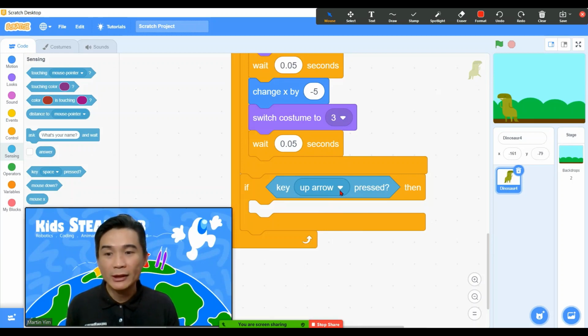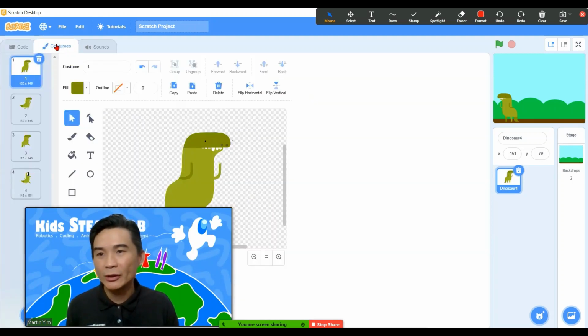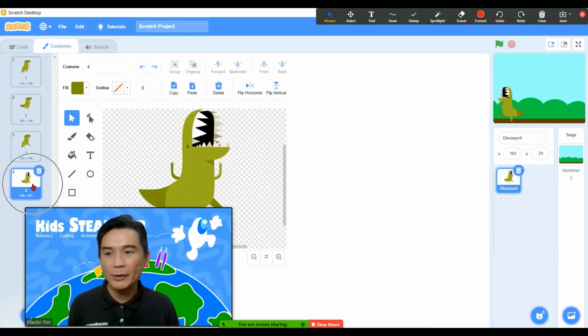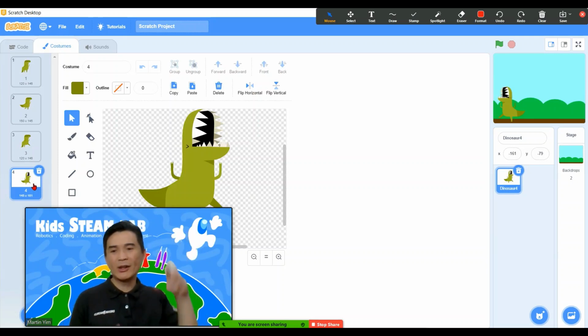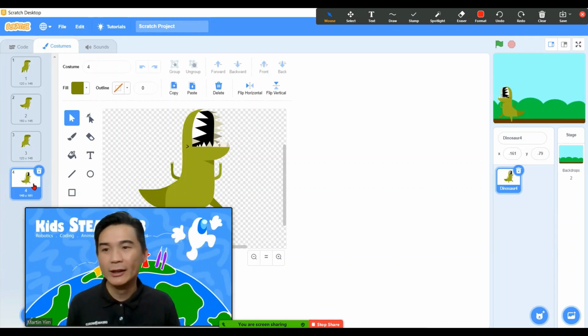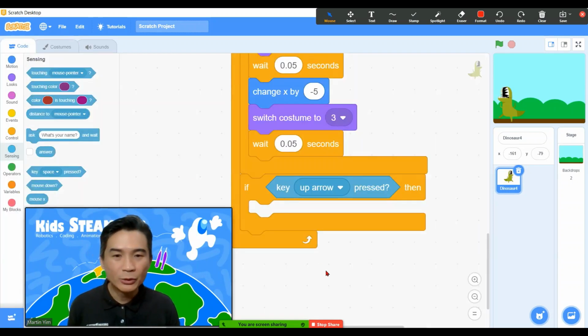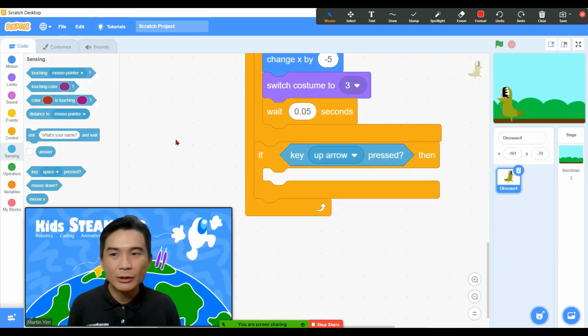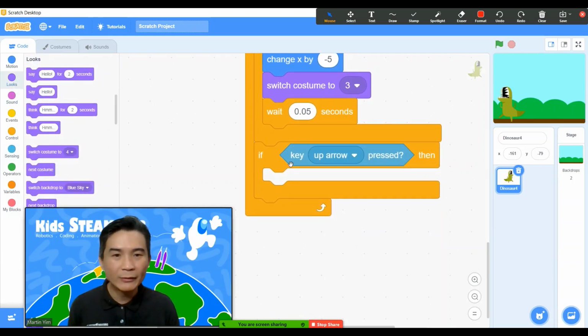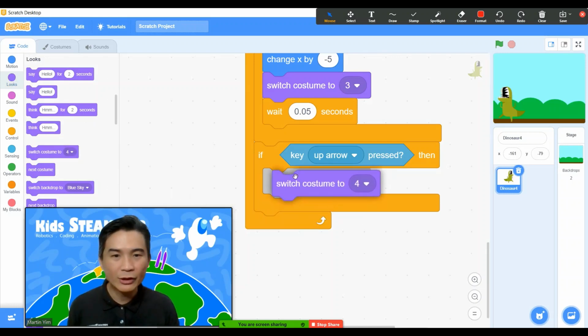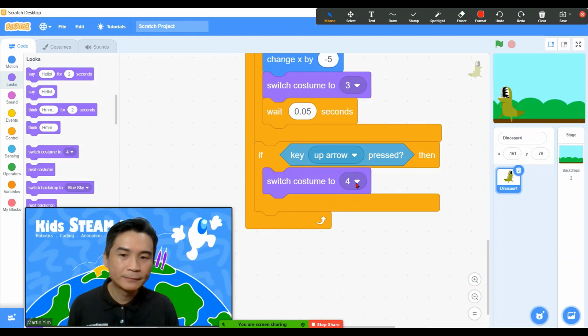Okay, how about the jumping costume? Do we have a jumping costume now? Yes. So let's have a check again on the costume. We have a jumping costume with the mouth open big, because when he jumps, you want to eat the bird, right? So we have this costume. Good. So now, how to do it? Just go to the loop. Whenever you press the up button, you have to change the costume. So go to the loop, change the costume to 4.